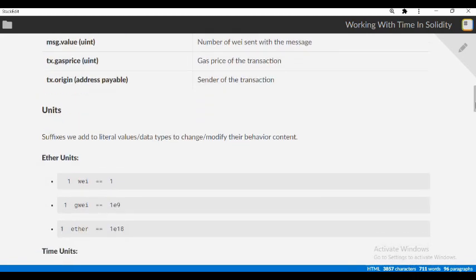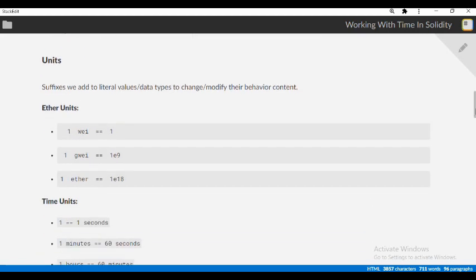So we have units. Units are suffixes we add to literal values, basically to change their behavior or modify their content. Most likely we use them to denote larger values and to abstract the need for multipliers. That's why we use units. Okay, so we have one wei, which is equal to 1. So there's a wei unit in Solidity that we can use to refer to wei.